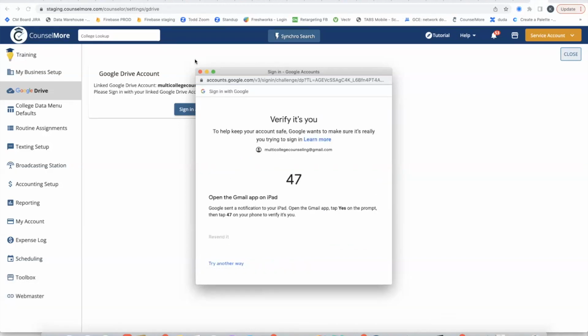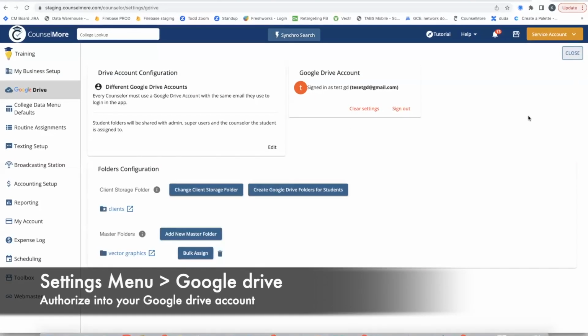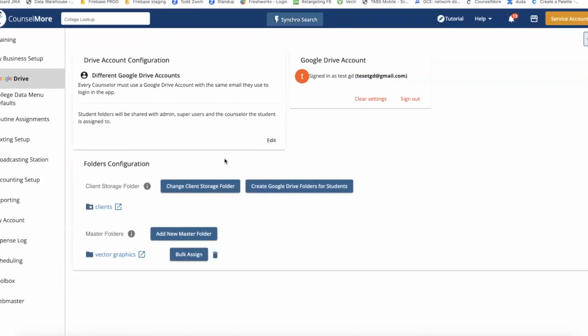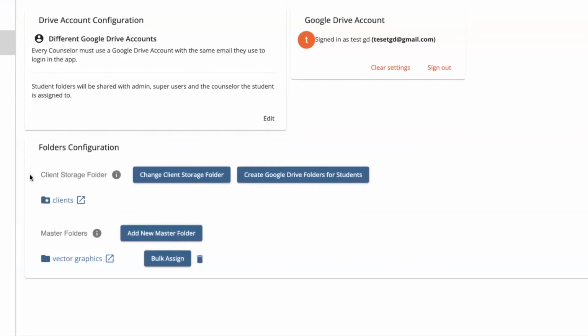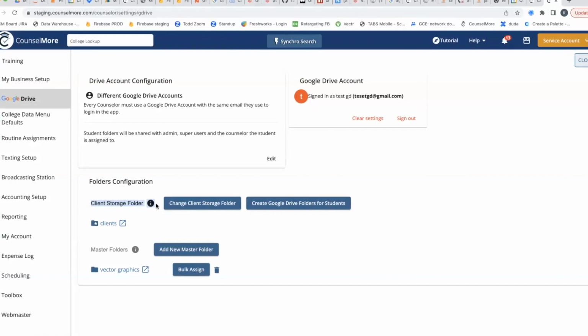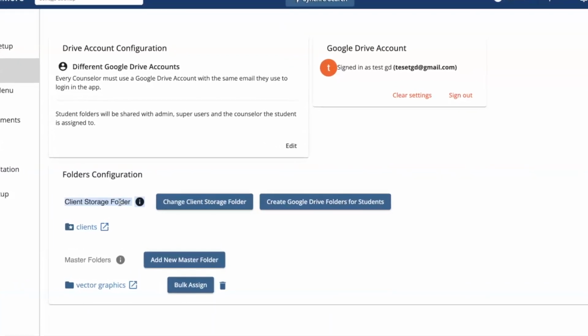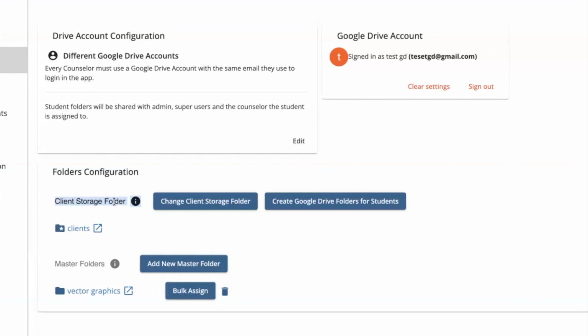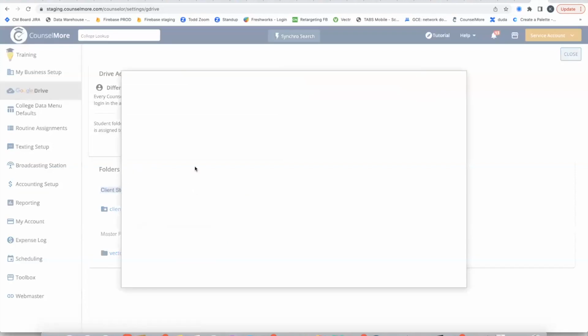I don't know. Okay, so you're in the setup in Google Drive. Okay. So yeah, once you sign in, this is what you're gonna see. The first thing you'll be asked to do here is set up your client storage folder. And this is basically where all of your student folders and files related to CounselMore are gonna live. So it will launch a picker like this.